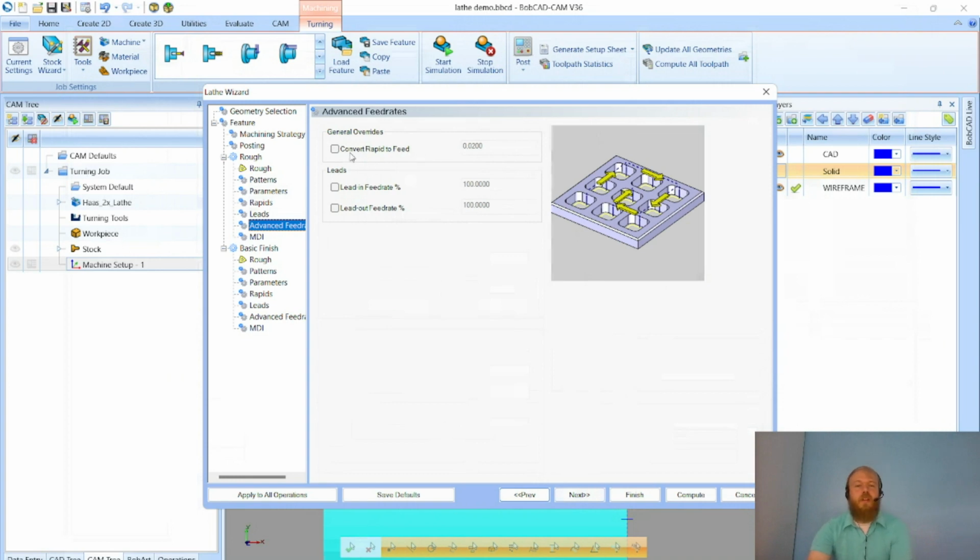Advanced feed rates. We can convert rapid moves to feed moves, and the purpose of that would be if we are not able to set a rapid rate at the controller, we can convert rapid moves to feed moves. So essentially we could set a rapid rate in the G-code. We can also set a feed rate specifically for our lead in and our lead out.